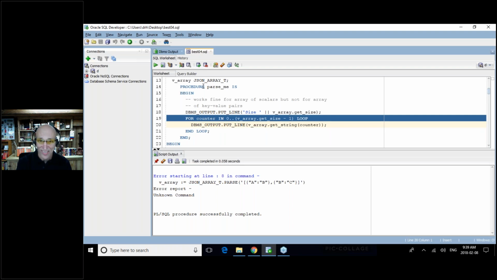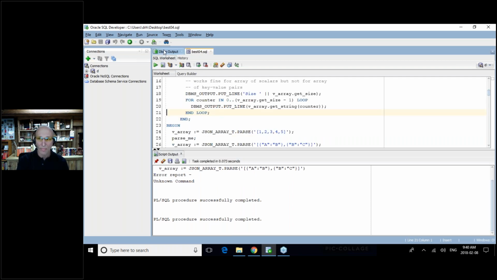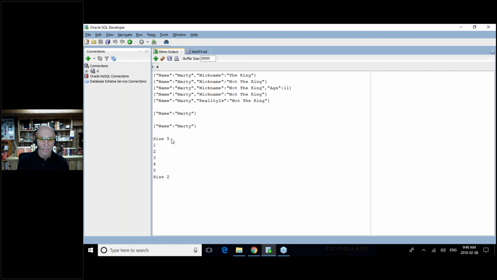Very correct. So here I have for counter in 0 to the actual size of the array minus 1. One thing that will trip you up is you have to remember that arrays in JSON start at 0, but the JSON_KEY_LIST PL/SQL table actually starts at 1. So I'll run this code, go check the values, and sure enough, the first array was a size of 5, and then it displayed all the values, and the last one was a size of 2. But you'll notice it didn't actually display any particular values there.